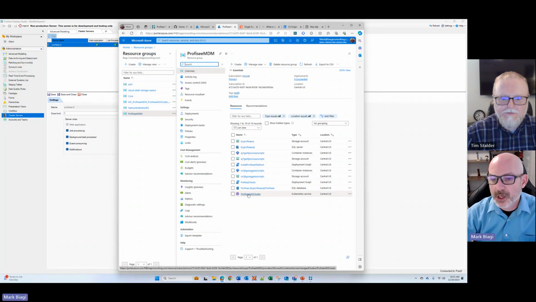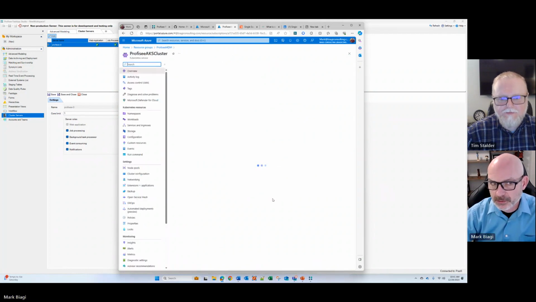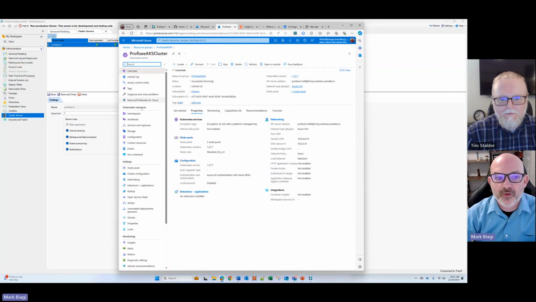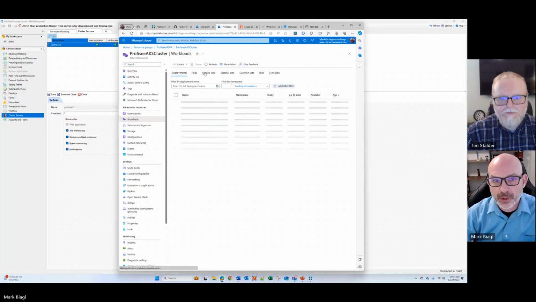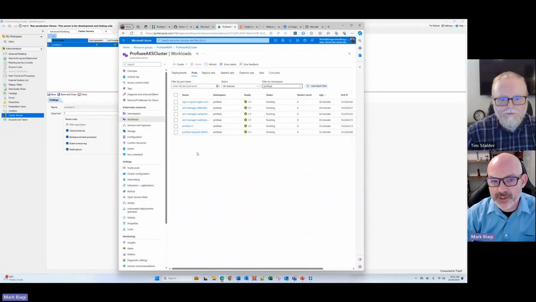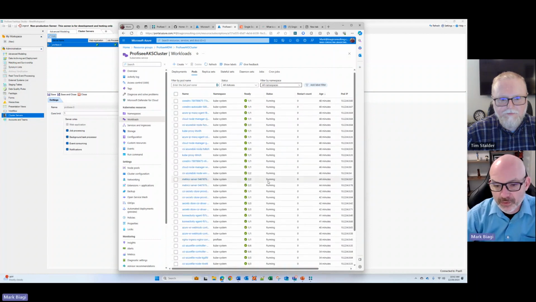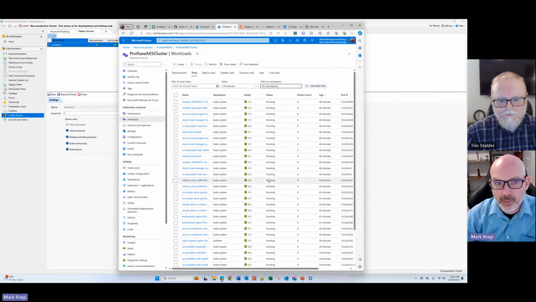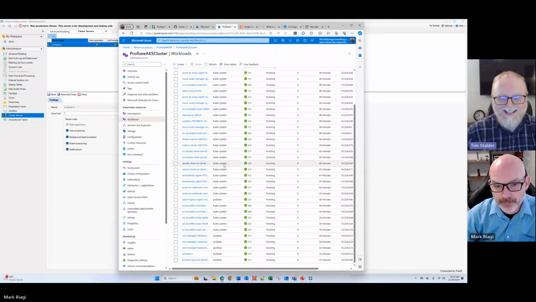In your AKS cluster, you will find your pods. So you can go to workloads and go to pods, and then you can say, show me the Profisee pods. So these are all the Profisee-specific pods that Profisee uses. And if you look, there's a total of, well, I thought maybe it would tell me. All right, I'm not going to guess how many, but there's a bunch.